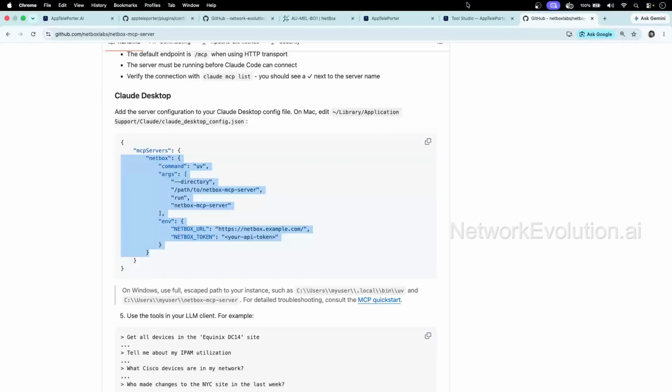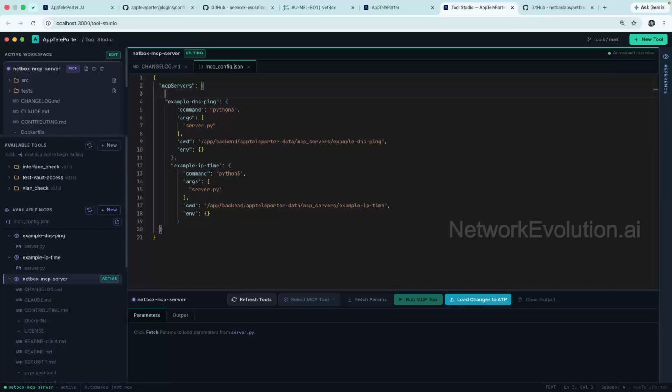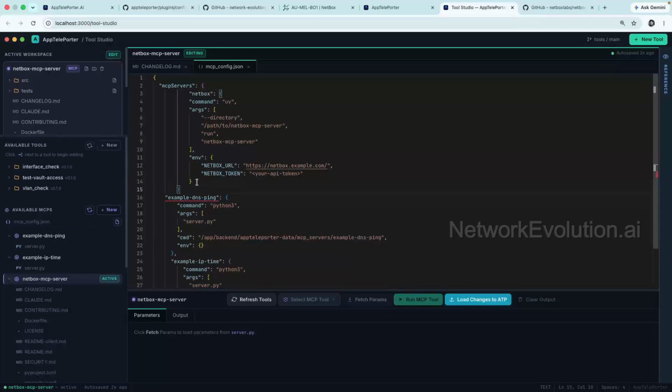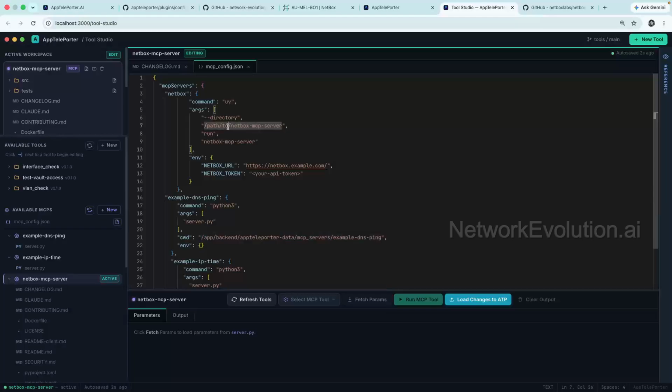I'll copy this, go to Tool Studio, and after line number 2, I will paste the code here. Here I'll give a comma. And in our case, the directory is going to be the container directory. I'll copy this path. This is inside container. Then we need to give Netbox URL and API token.